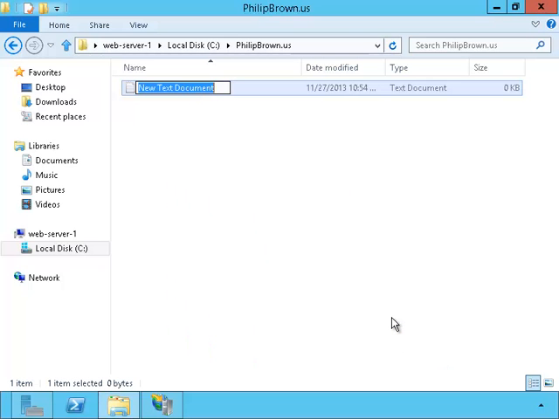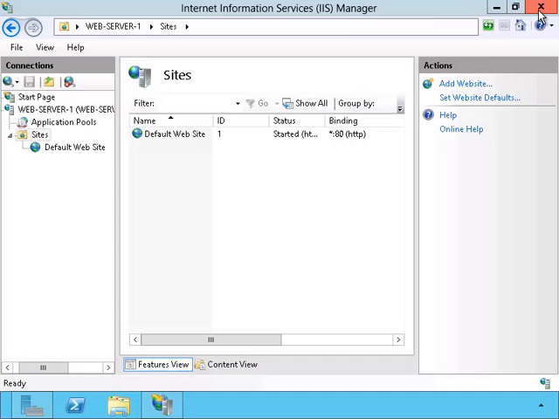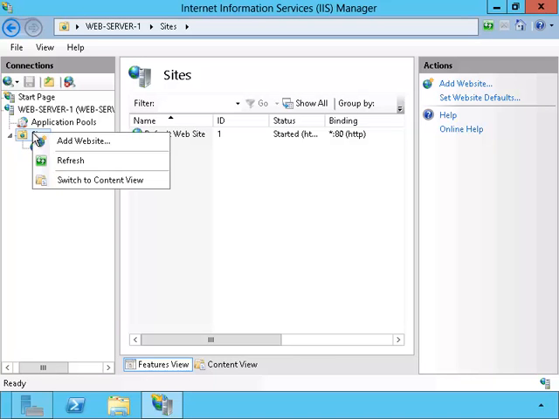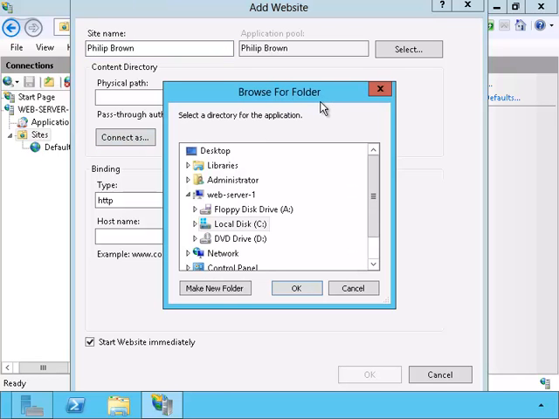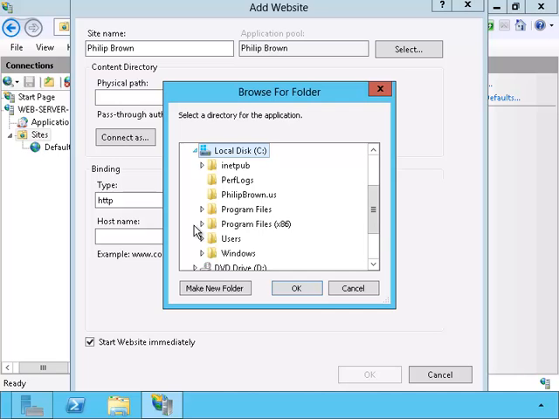I'll create a web page that we can use to look at later. I will use one of the default web pages that we saw earlier. I'll call it index.htm. Okay, now let me add the website. First, I'll give it a name so I can recognize it in the list. And now I'll point it to the website that I just created.